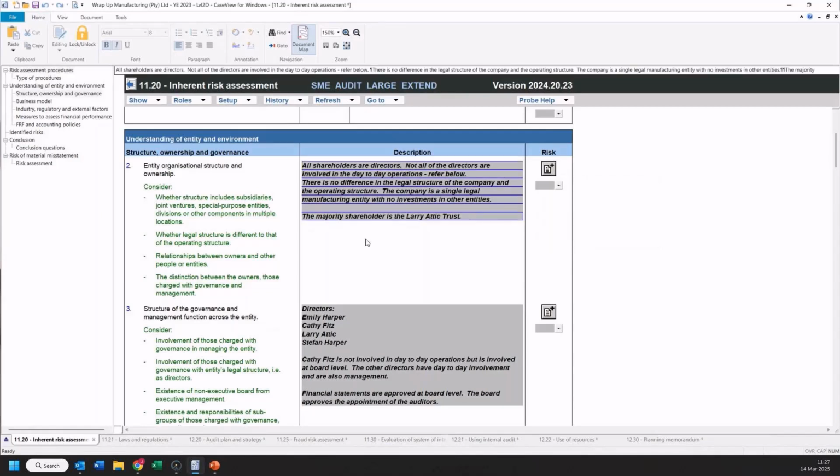Right. So we did document here that all the shareholders are directors. Not all directors are involved in the day-to-day operations. There's no difference in the legal structure of the company and their operating structure. Single legal manufacturing entity, no investment in other entities, and the main shareholder is the Larry Attic Trust.